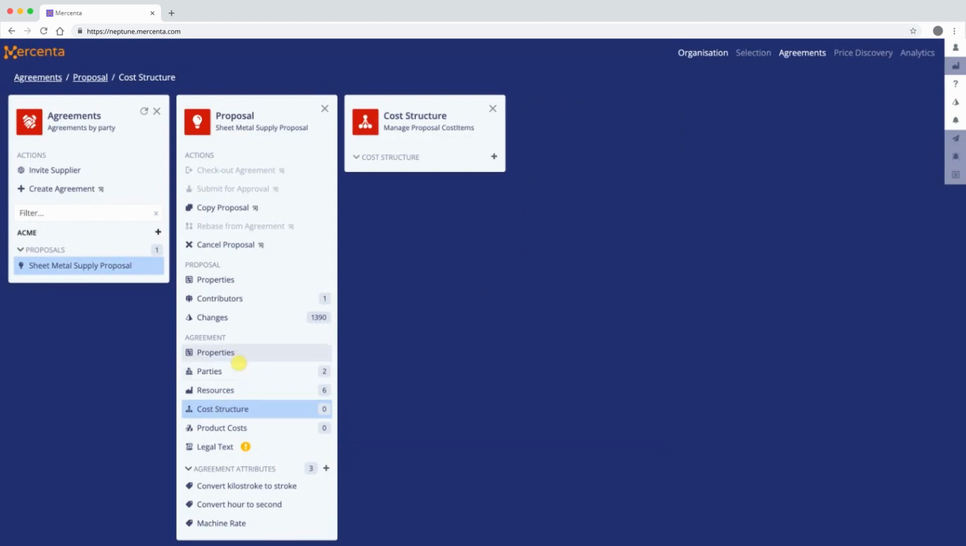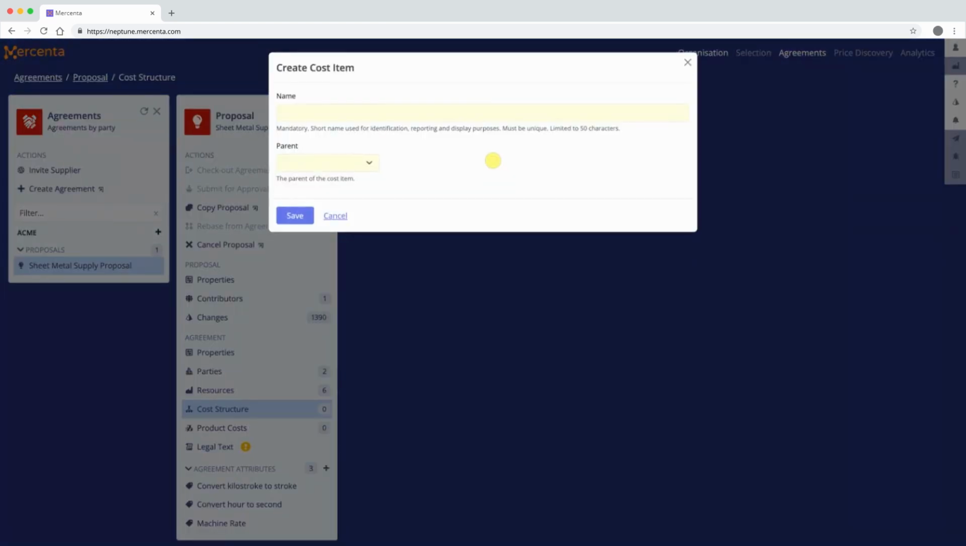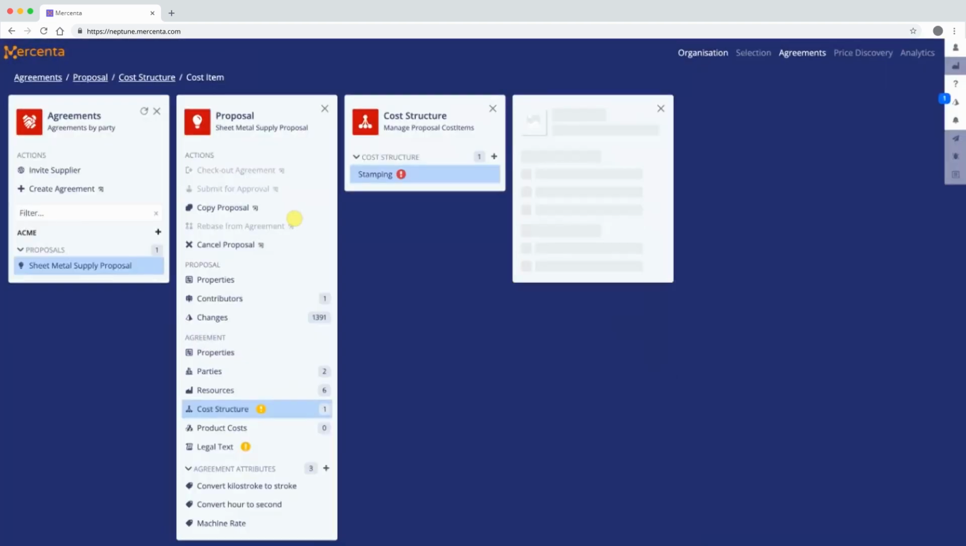To create our only top-level cost item, click the plus icon to the right of the Cost Structure section and enter a name. Like all names in Macenta, they are limited to 50 characters and must be unique amongst its siblings. Notice that I'm leaving the parent empty, indicating that this cost item doesn't have any parents. Then click the Save button. When the cost item is created, Macenta will automatically open its menu for further actions and configuration.